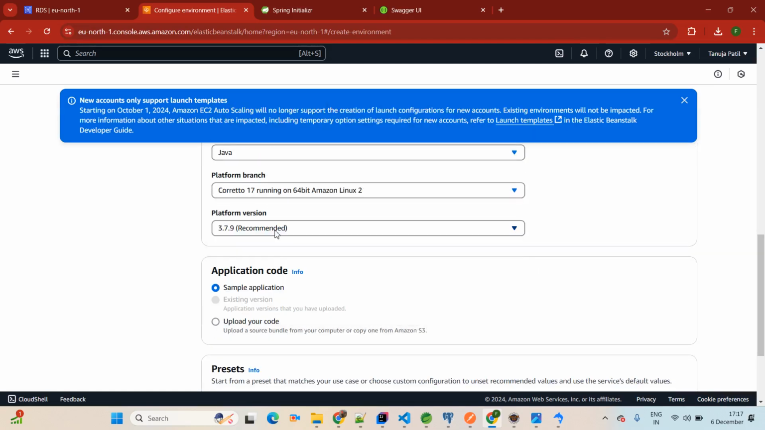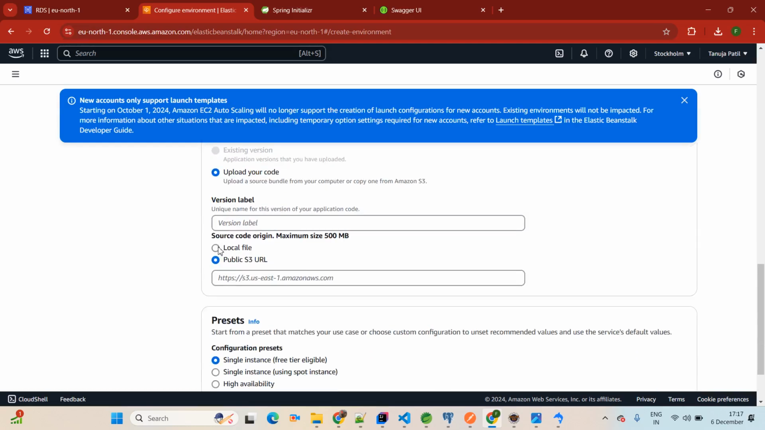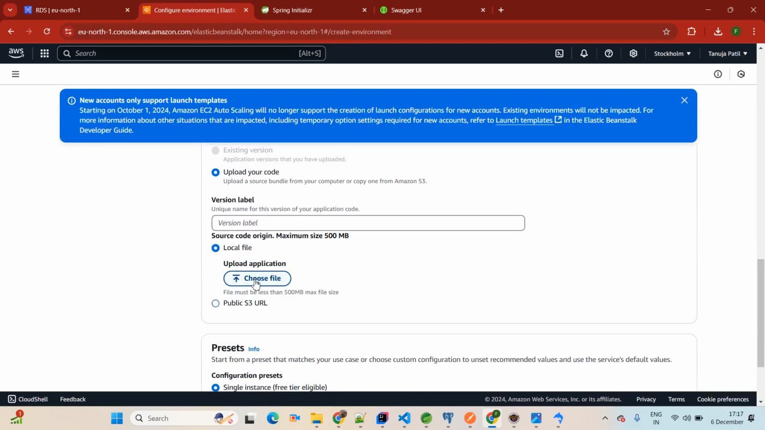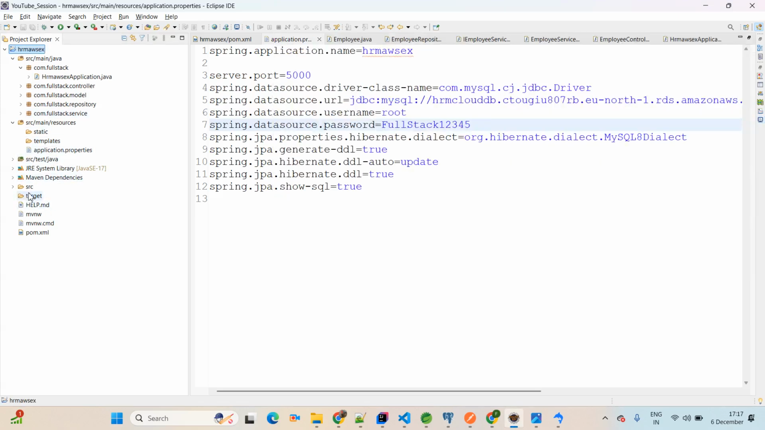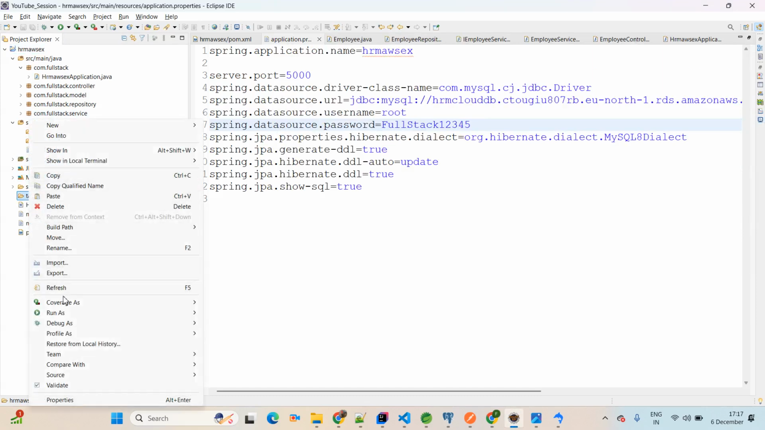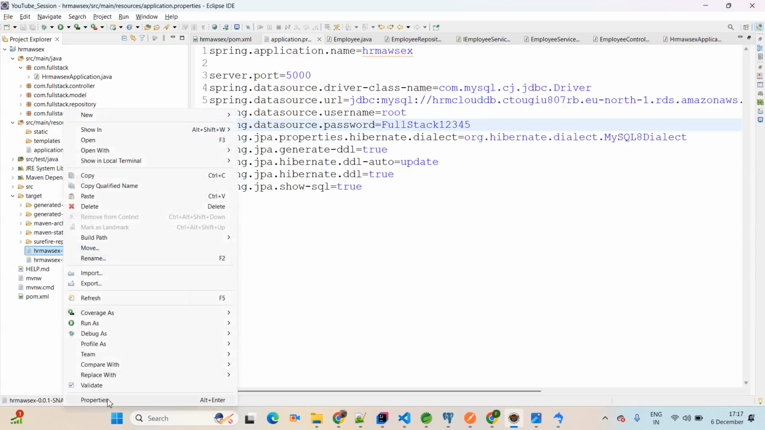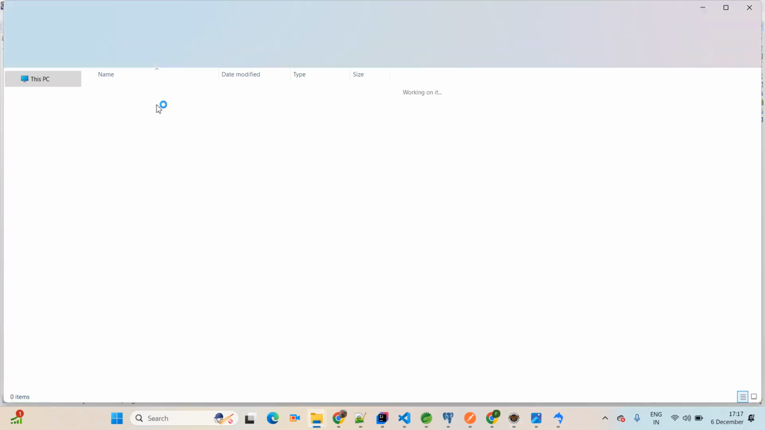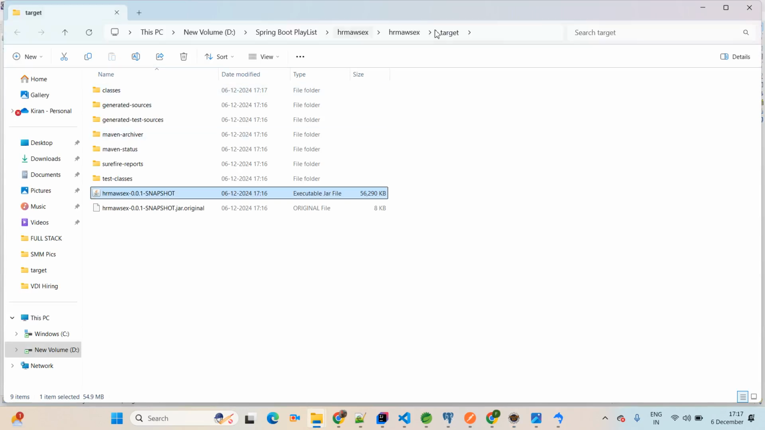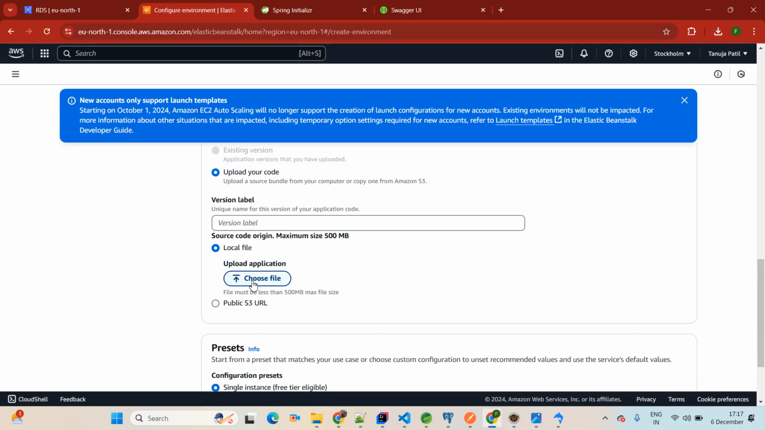Then we are going to upload the code from our local machine itself. You can simply select the local file, and now we need to select the file name as well. For that, we'll copy the path of our file. Coming to target, in target our jar file is available. Simply refresh and you will see the jar file. See, this is the jar file. Then you can go to properties, and this is the location we require to upload the jar file from local. I will copy the path and come back to AWS.